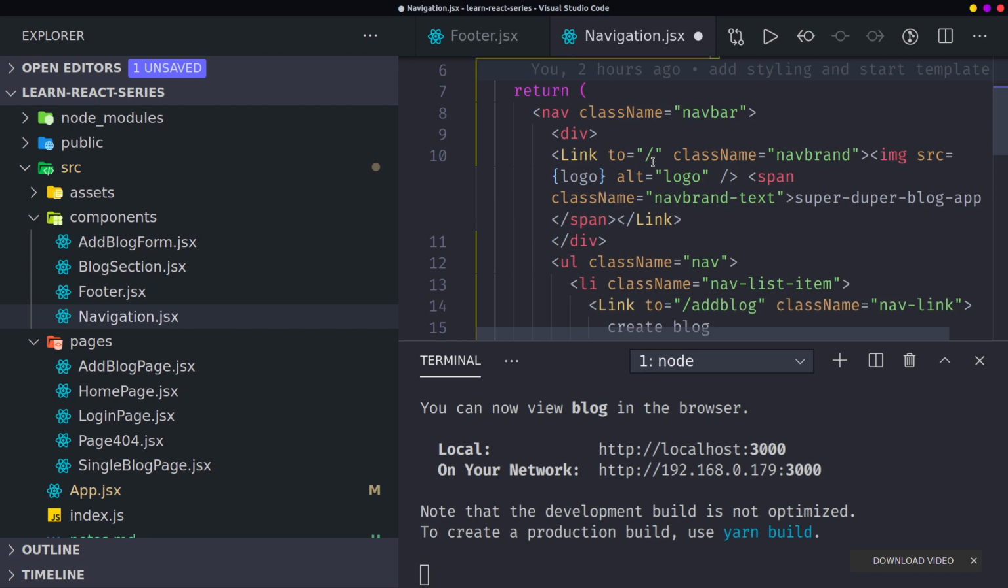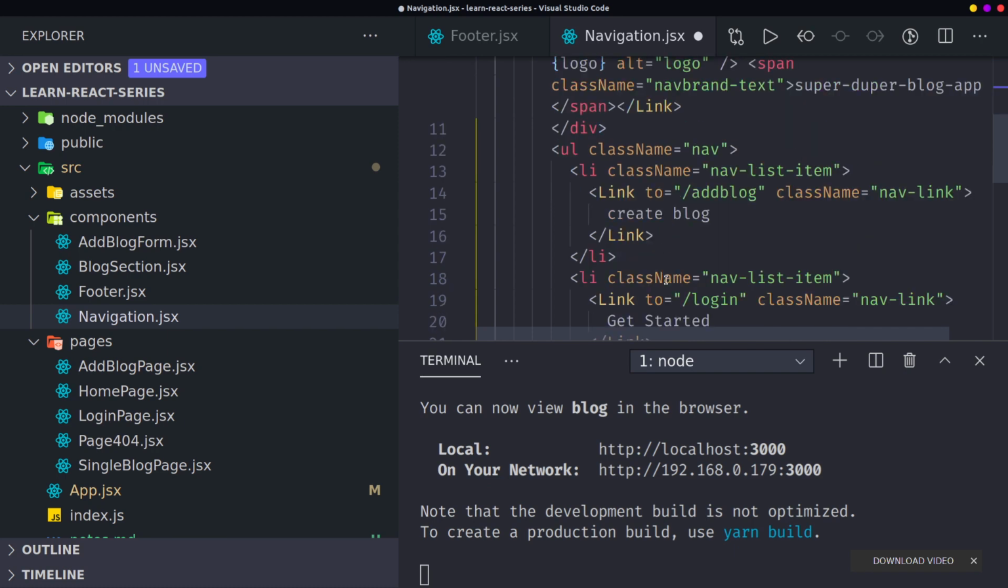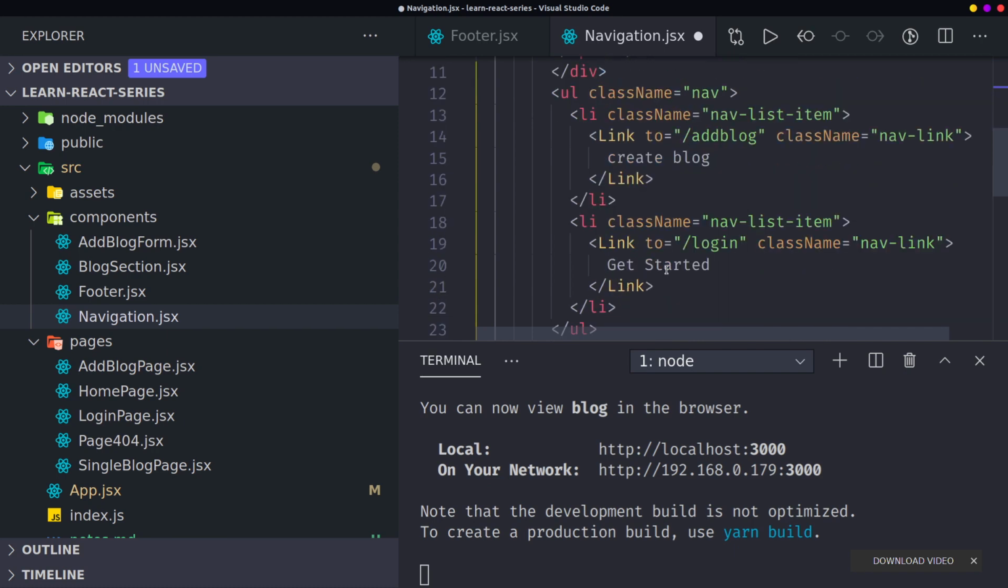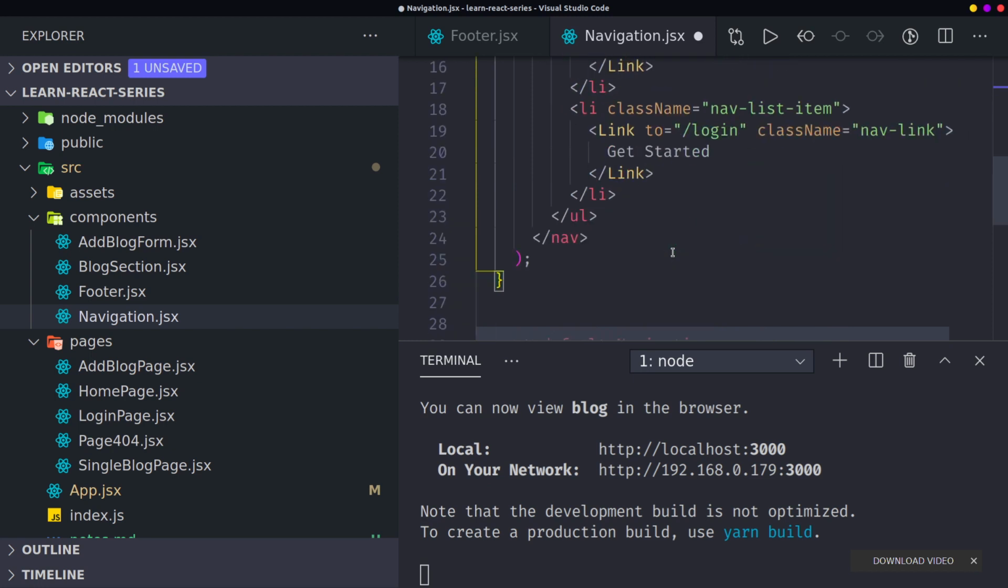That's that. Having a bunch of a few links, I'm having the create blog link, and the link to the login page. That's all for the navigation. So it's quite simple. The Link is just like an A tag.